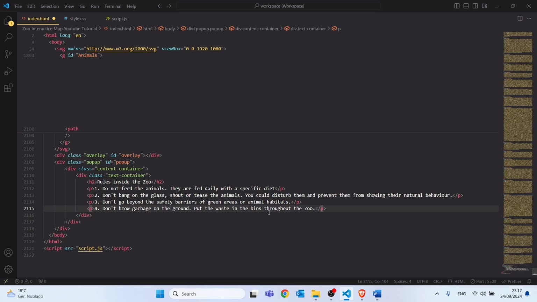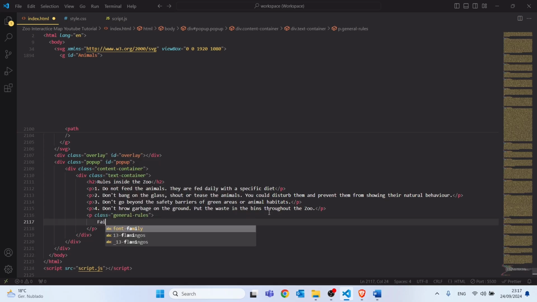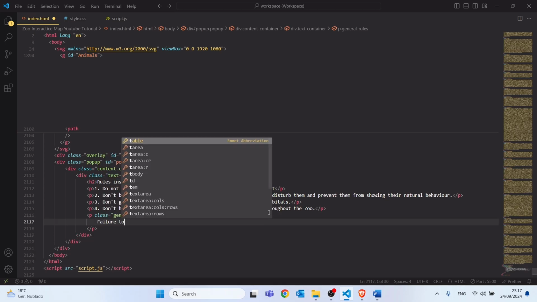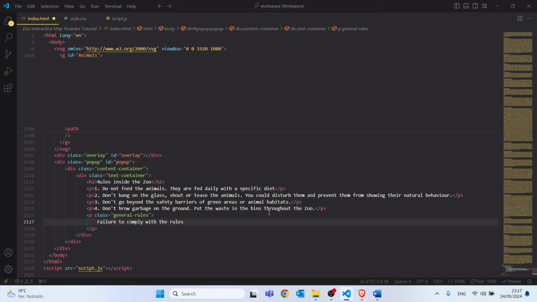After these 4 rules, I want a general rule for the zoo, so I will create another p element, but this time I will give it a class name because I want to add some styles later. So this class name will be general-rules, and the text that I will type will be: failure to comply with the rules in force may lead to the expulsion of the visitor.